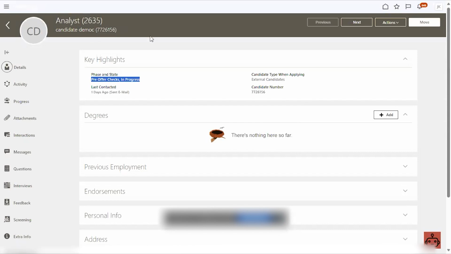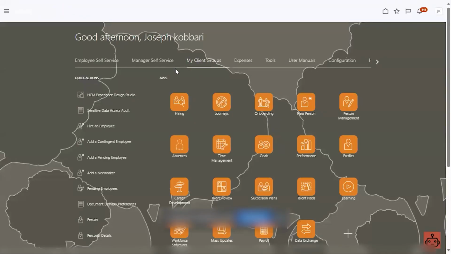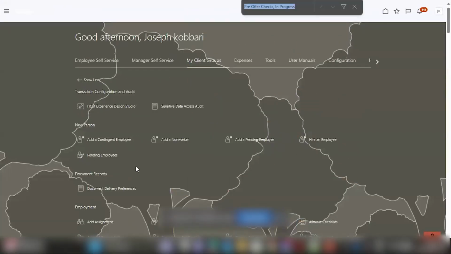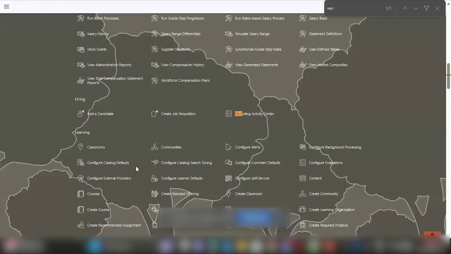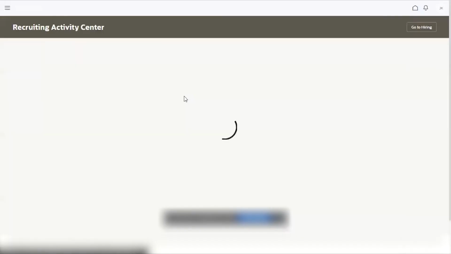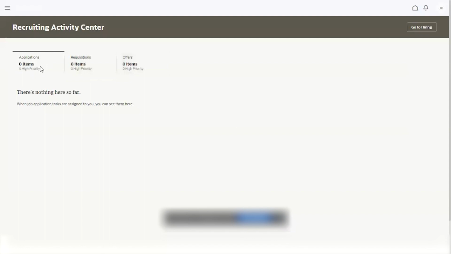So for that, you have to navigate to the home once again. And then my client groups, click show more, search with recruiting activities center. It is under hiring. Once you click on that, you can view the high priority requisitions, job applications and offers. Currently, there are no high priority items, and we do have conditions to trigger these items here.